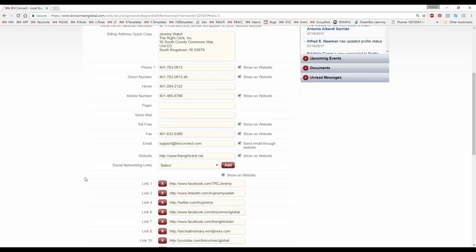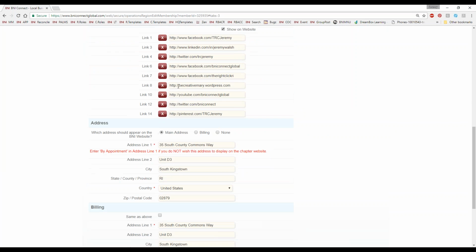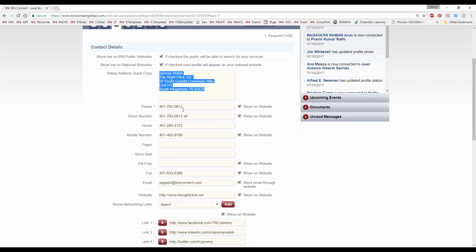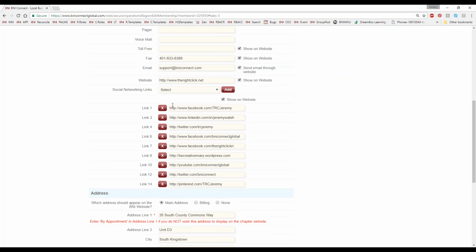The rest of this is really just filling out all the information. By the way, you can't type in this particular box up here. The place to update your address is down at the bottom. But just put in the phone numbers. You can choose which of those phone numbers you'd like to share on the public website. And then you can also put in up to 14 different social media links. They can be any combination of hyperlinks out there on the internet, whether it's Twitter or Facebook or YouTube or a blog or whatever else you'd like it to be.